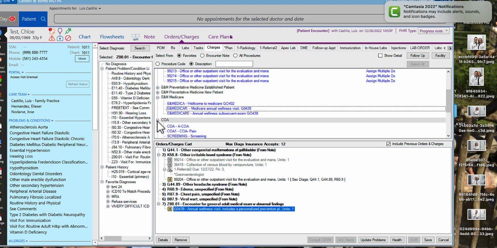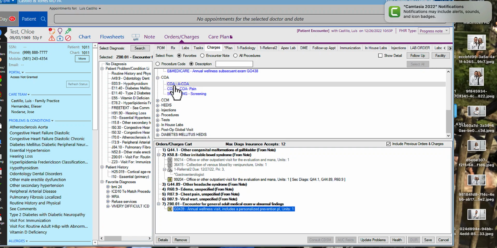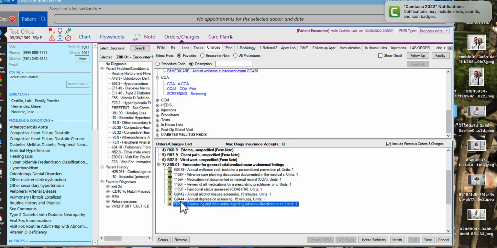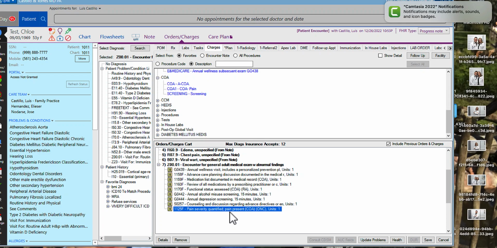Well, now we have a COA. COA is a procedure that we use for Medicare patients. If you click over here, you will have all the codes for COA. Then the only thing you have to be careful about, with COA, you have 2 of them. In the second one, you have pain and no pain. If this patient has pain, you have to remove this one. If the patient does not have pain, you remove this one and then you add the other one.